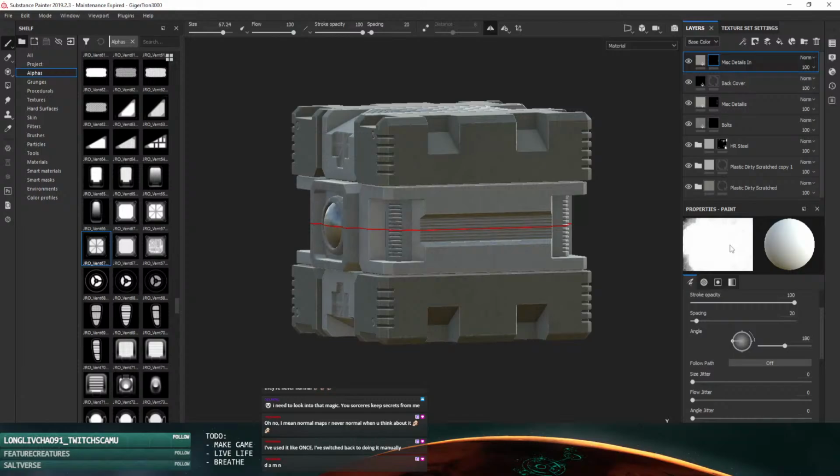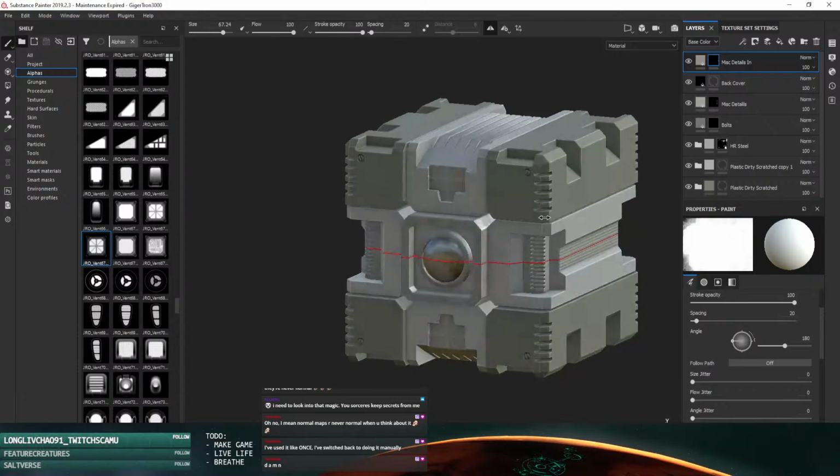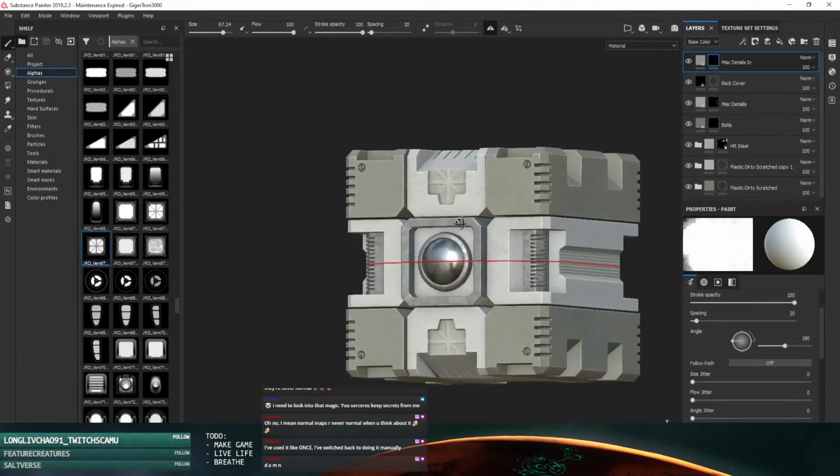I've used it just like once. I've switched back to doing it manually. No, man, you gotta use Substance. It's amazing. I mean, I think it's amazing.